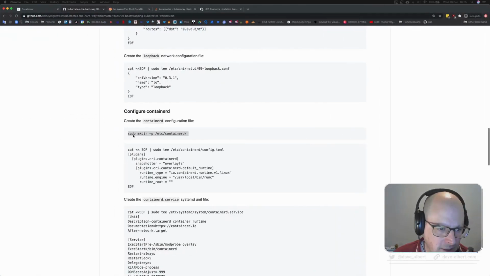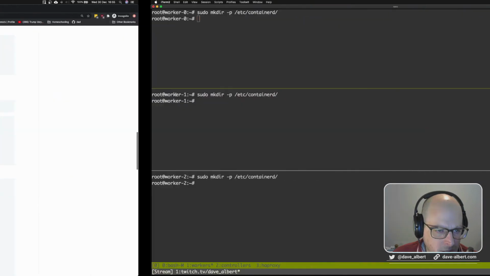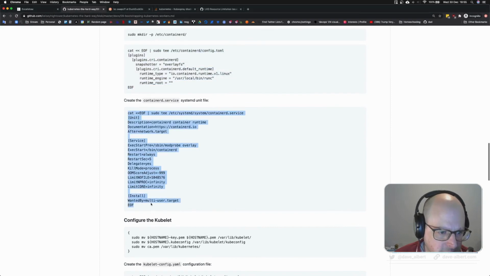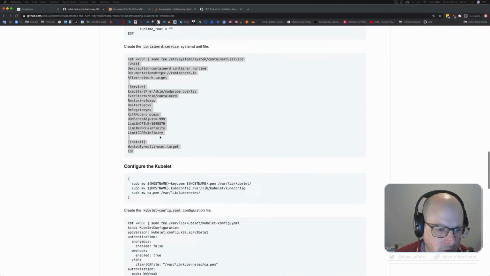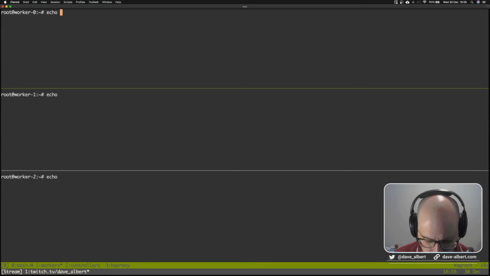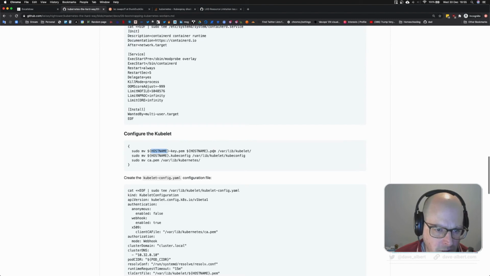Yeah, just double checking that I am on the worker still. So the config.toml. Okay, so this is for containerd. The containerd service. Everything looks normal. So now let's just go hostname. Yep. So we're going to move hostname key and hostname pem, or move those two files into /var/lib/kubelet.